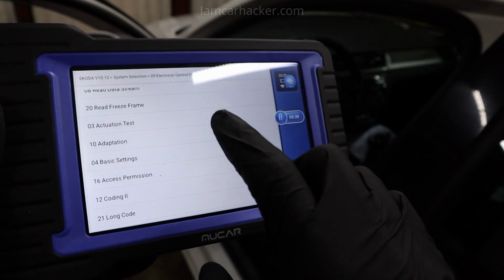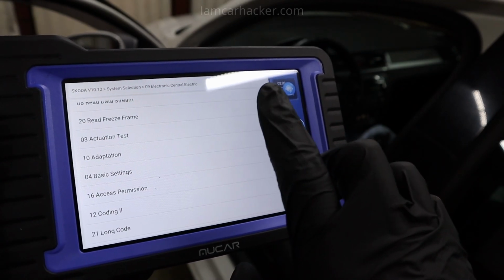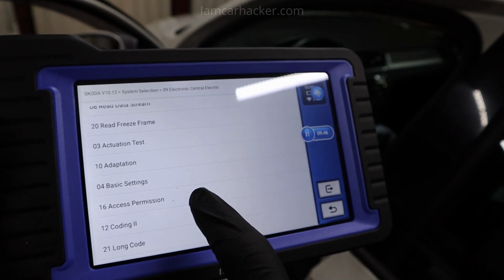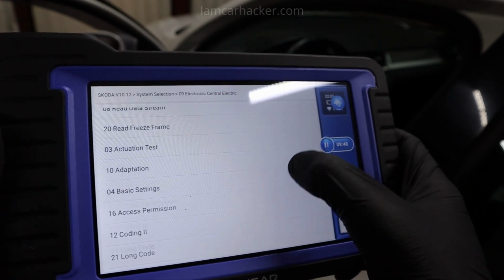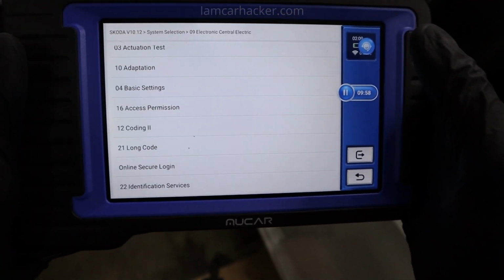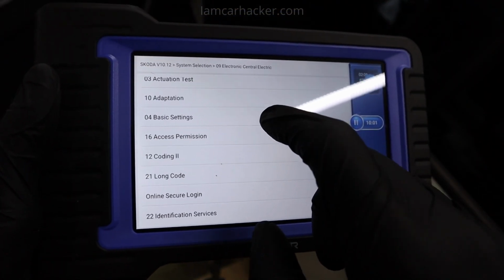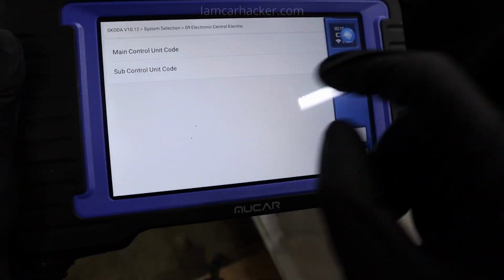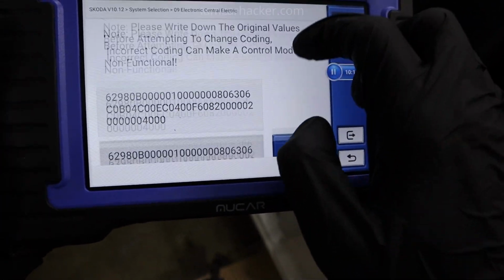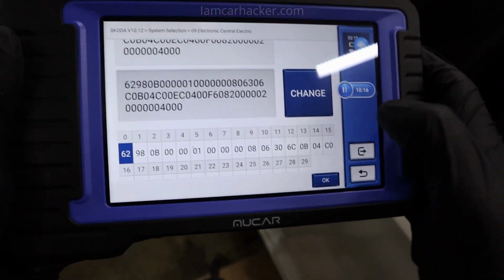Mukar for a VAG car will also give you all that special VAG functionality: adaptation, basic settings, access permission, coding, long coding, online login and identification service. So if I want to unlock some hidden features for my Skoda Rapid, I can go to this long coding, main control unit code, and check this out. This is great. This is a full long coding helper.